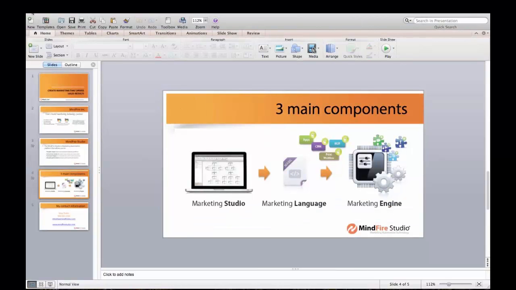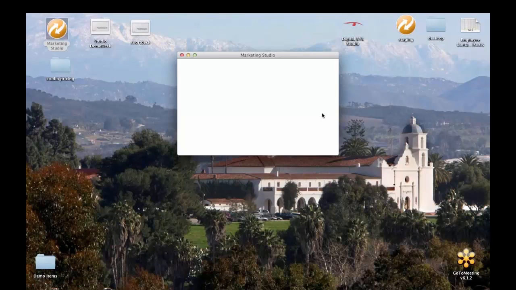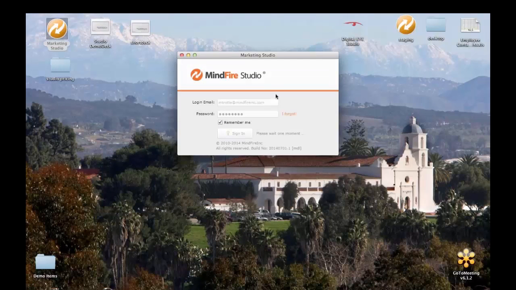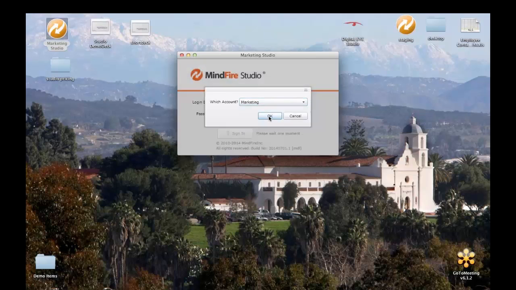I'm going to jump out of here now and just jump right into Studio. And I've got it loaded here on my desktop. So when I open this up, if I'm a service provider, you're going to see a number of what we call sub-accounts. So you can have individual sub-accounts for each one of your customers. This is what keeps their data and their reports and campaigns separate from each other. If you're an end user and you're working directly, you'll have one account here. So I'm going to go ahead and jump into a sub-account.